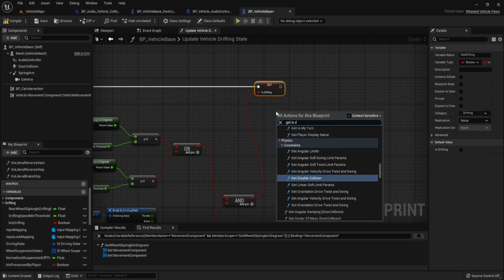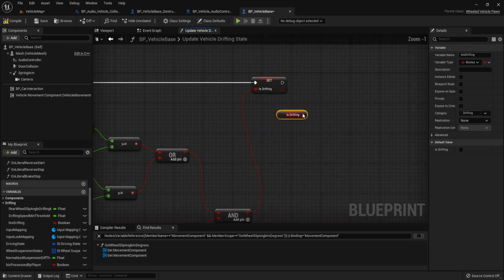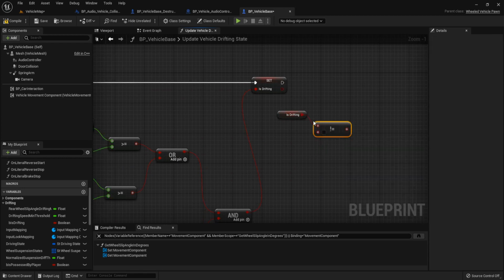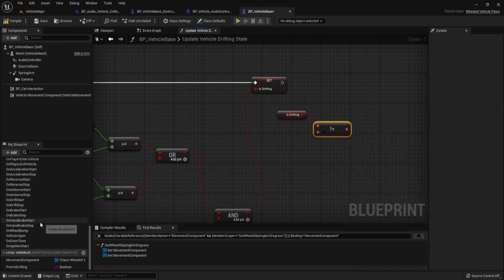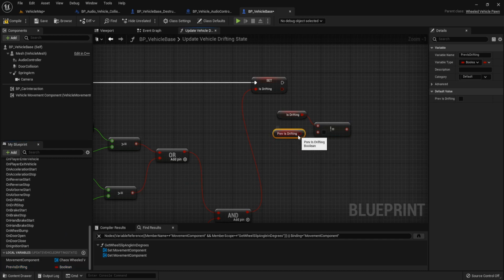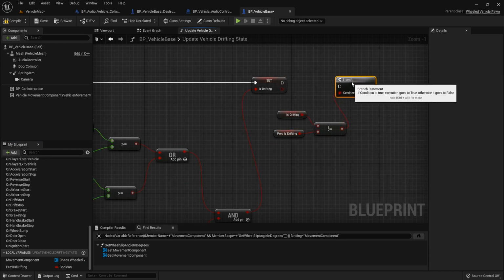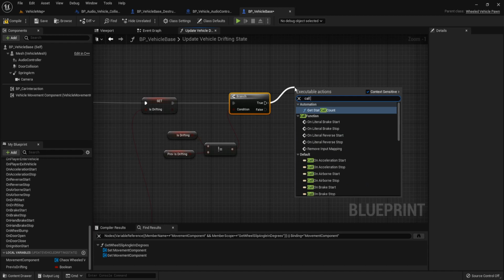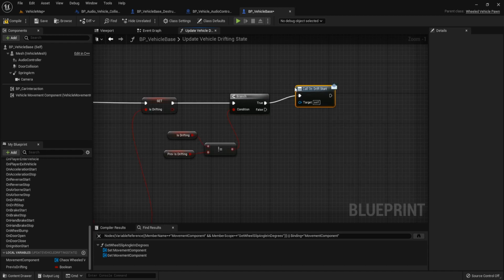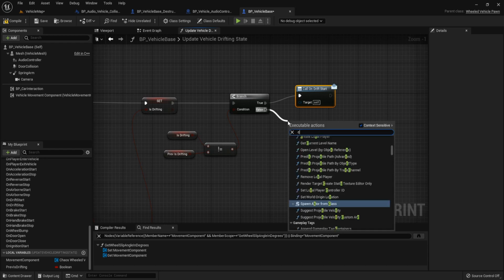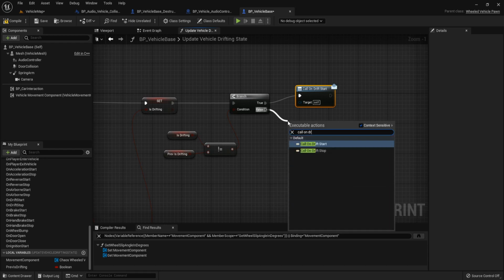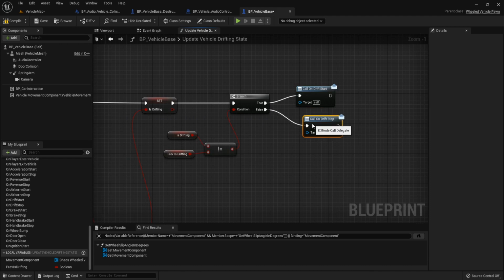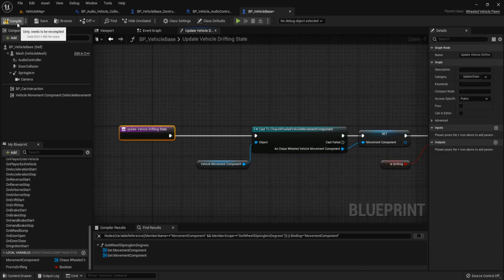Get is drifting, not equal to previous is drifting, and create a branch. If it's true, we call on drift start, and if it's false, we call on drift stop. And compile.